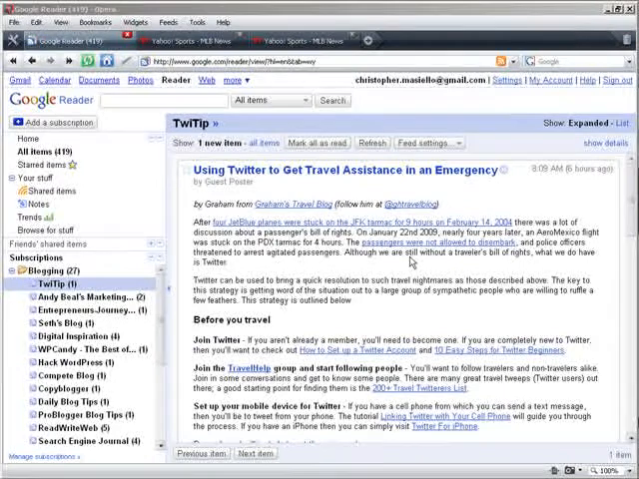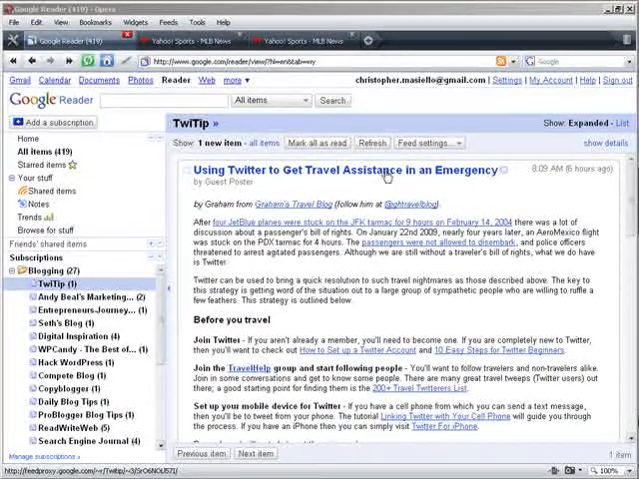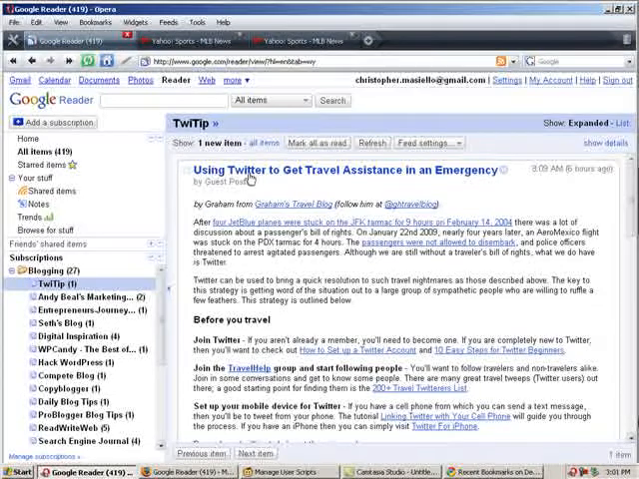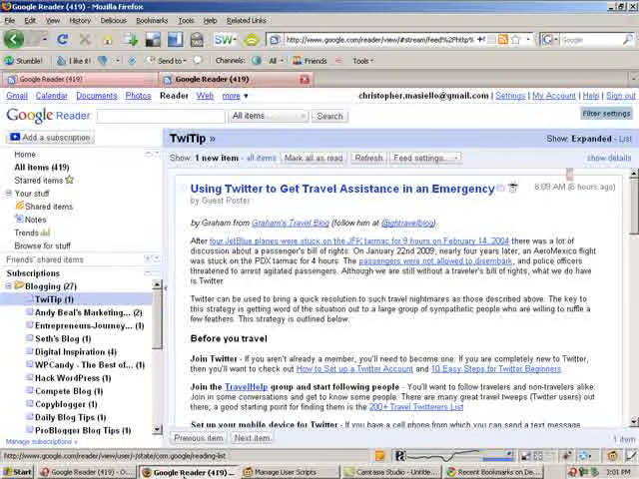I want to take a look at a particular article to show you some of the really nice features that you can add to Google Reader with some of these Greasemonkey scripts. So if you look at this particular article, using Twitter to get travel assistance in an emergency, I think that's pretty useful, and I want to do a couple things with that article. When I'm in Opera, I don't really have any of these Greasemonkey scripts available to me. Now if I switch over to the exact same article in Google Reader, you'll see I have a couple nice things. Oftentimes I see an article and I want to bookmark it using Delicious, so I can always go back and look it up later.